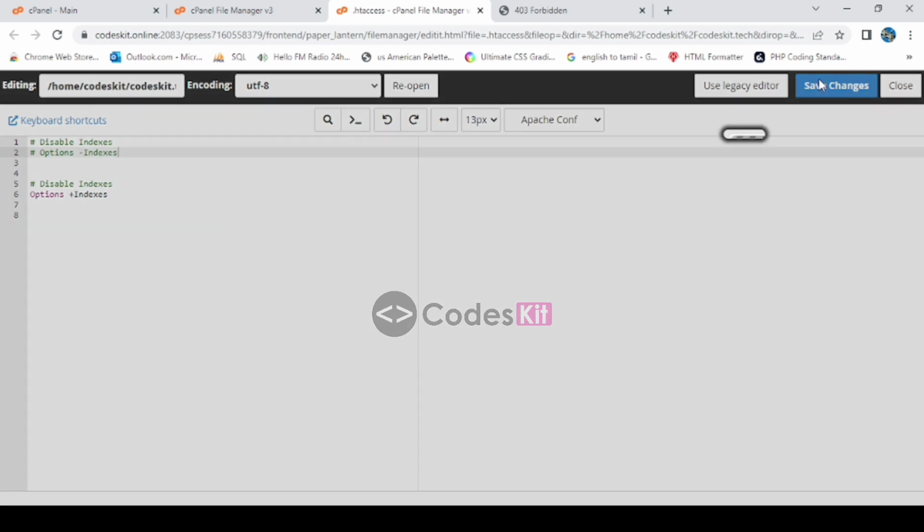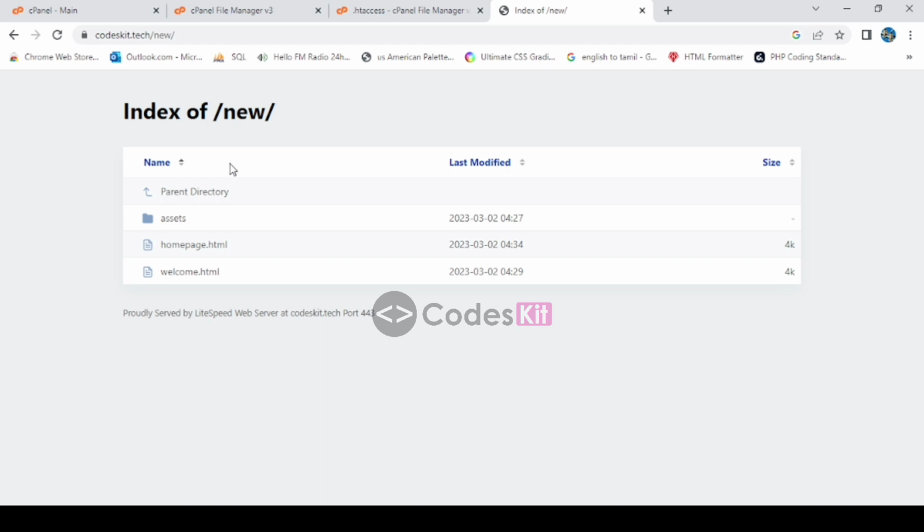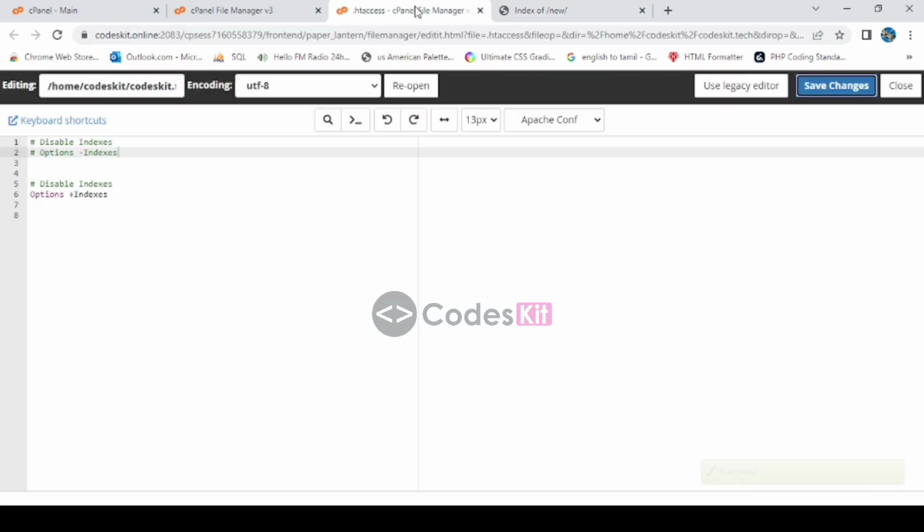That's it for this video. We've shown you how to disable and enable indexing on your website using htaccess file. Remember, disabling indexing can help prevent security problems and other issues on your website, so it's generally a good idea to use it.